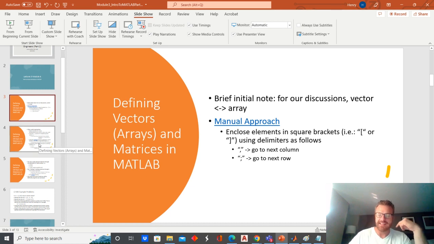So the key thing is not to memorize it, but to actually get in the software and play with defining some vectors and ask yourself what you get.